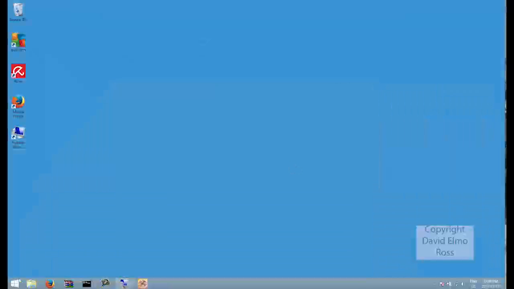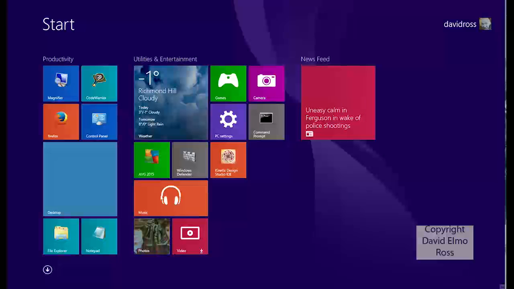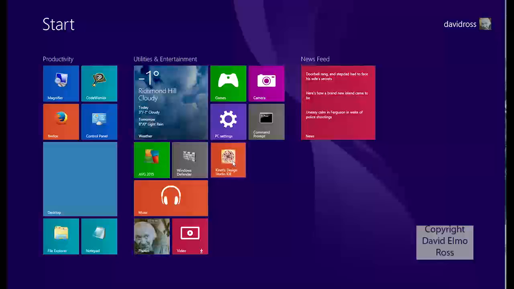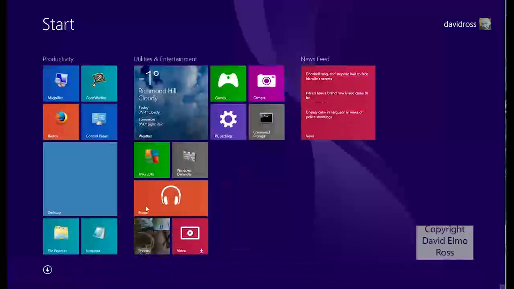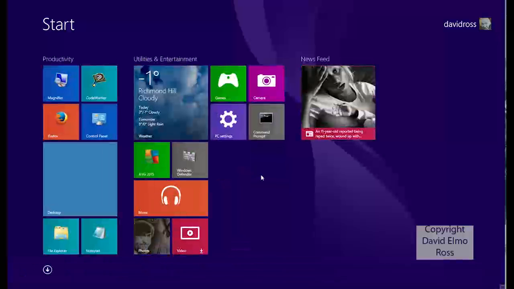What we'd like to do is go back to here, and right now what I've set up already is this little tile. I'm going to show you how to set this tile up if you haven't done that, so when you get to Windows 8 you can go right in. So I'm just going to right mouse click and say unpin from start, and away it goes. Now how did we get it here in the first place?